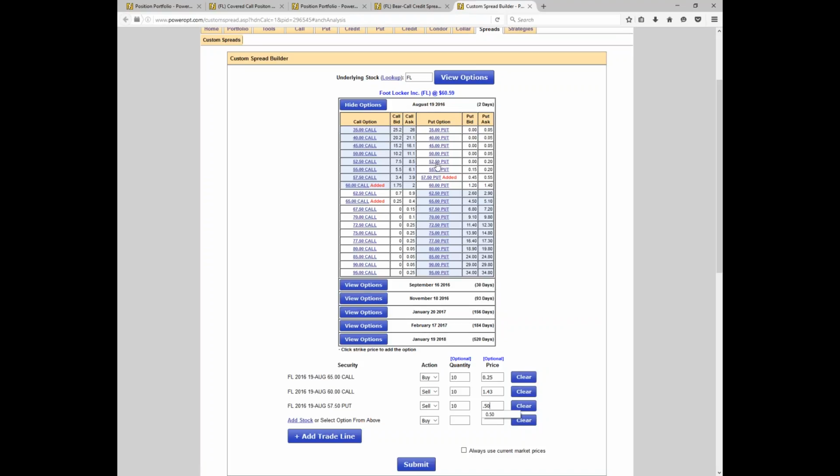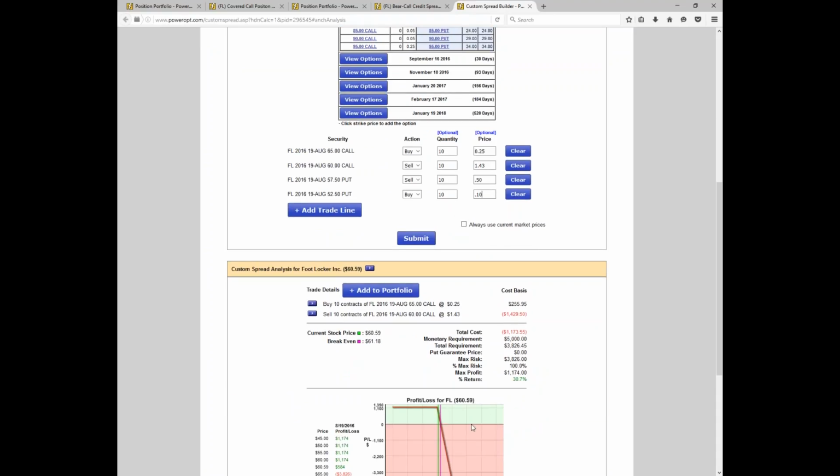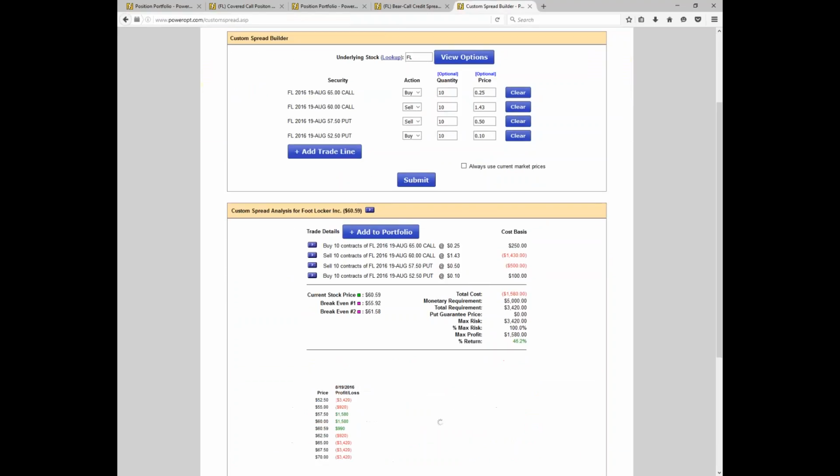And at the same time, let's go ahead and add a 52.5 at 10 cents. So this is only giving us 40 cents net credit, but it would pad the upside a little bit and increase our upper break even from 61.18 at expiration to a different value. Well, let's go ahead and see what it looks like now.